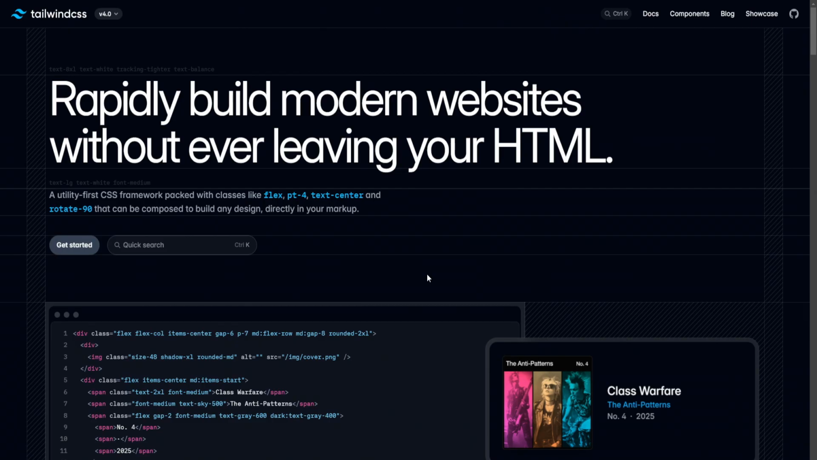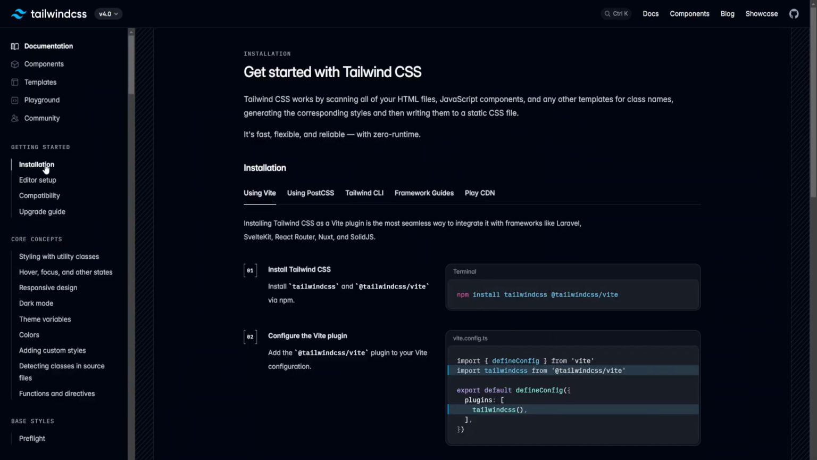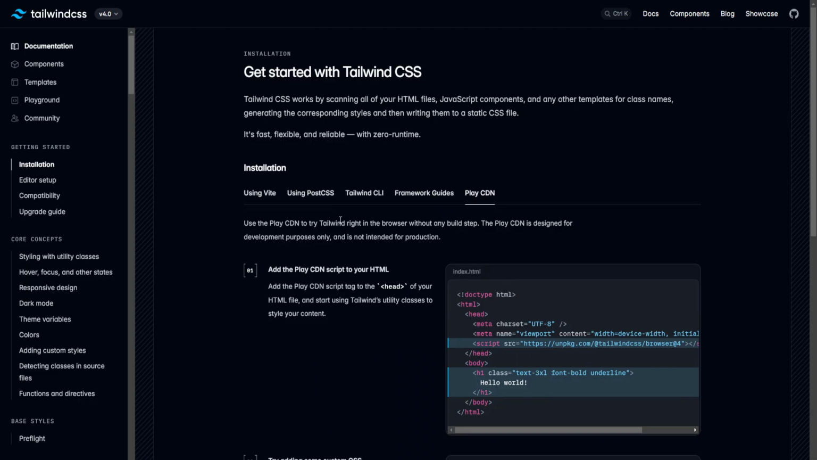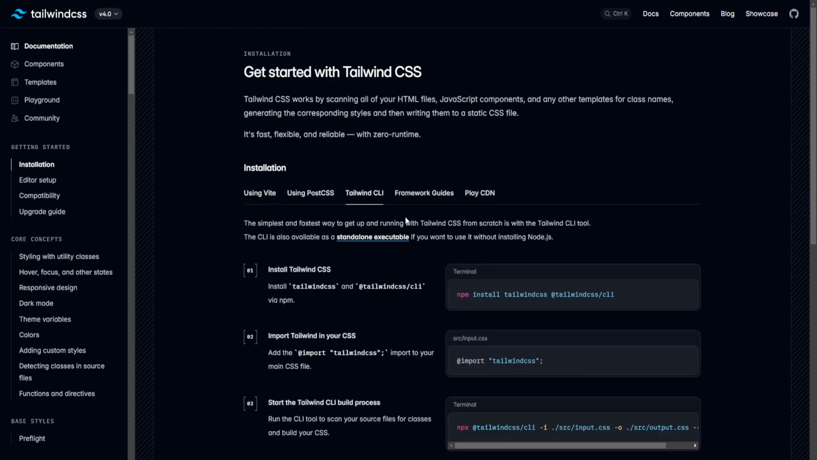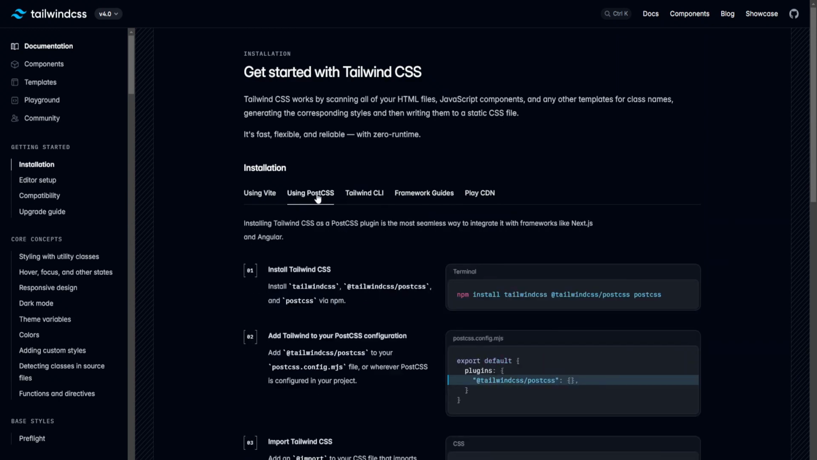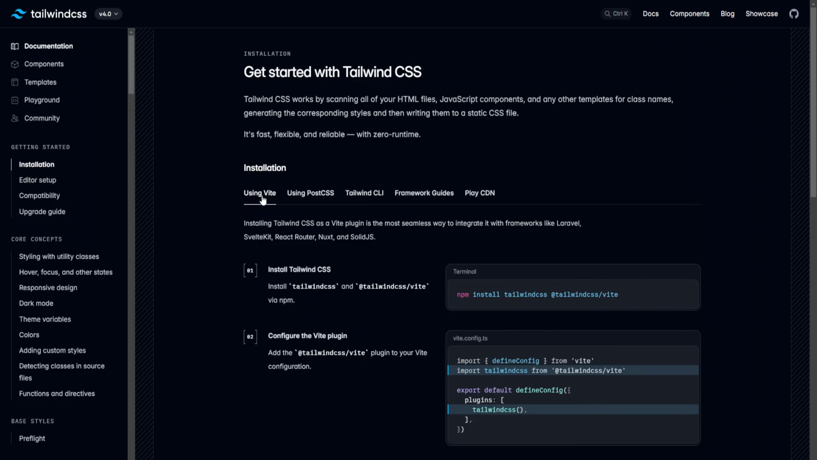Now that we are ready to dive into Tailwind CSS 4, let's head over to the official Tailwind CSS website. In the documentation section, you will find an entire area dedicated to installation, where they provide several options for setting up Tailwind CSS in your projects, from using Vite and Post CSS to Tailwind CLI and framework guides, and even the Play CDN. These methods cover a wide range of use cases, ensuring you can choose the approach that best fits your workflow. Since we've already installed and configured Tailwind CSS 4 with React and Vite in the previous video, today we will focus on two other ways to get Tailwind up and running.